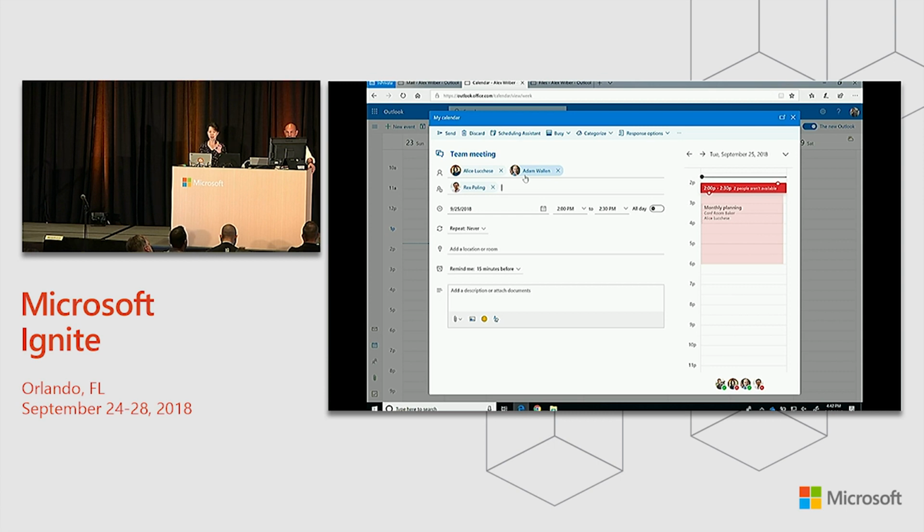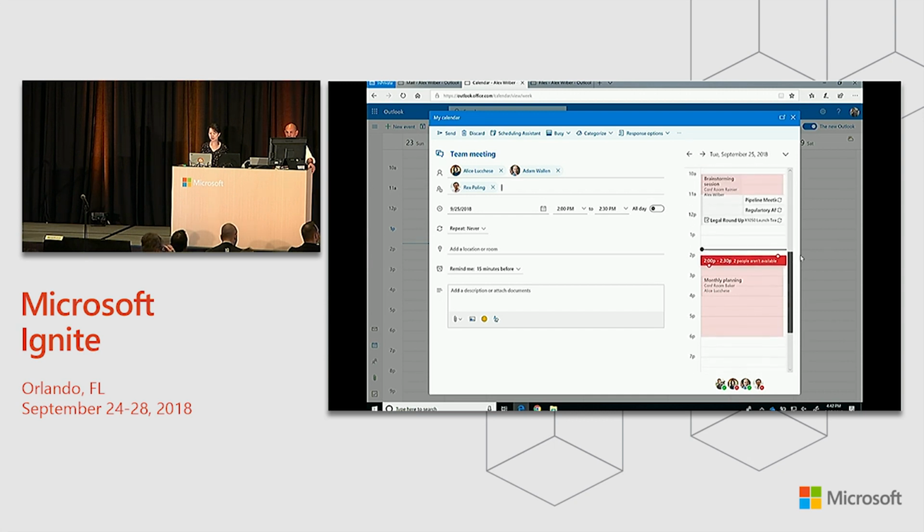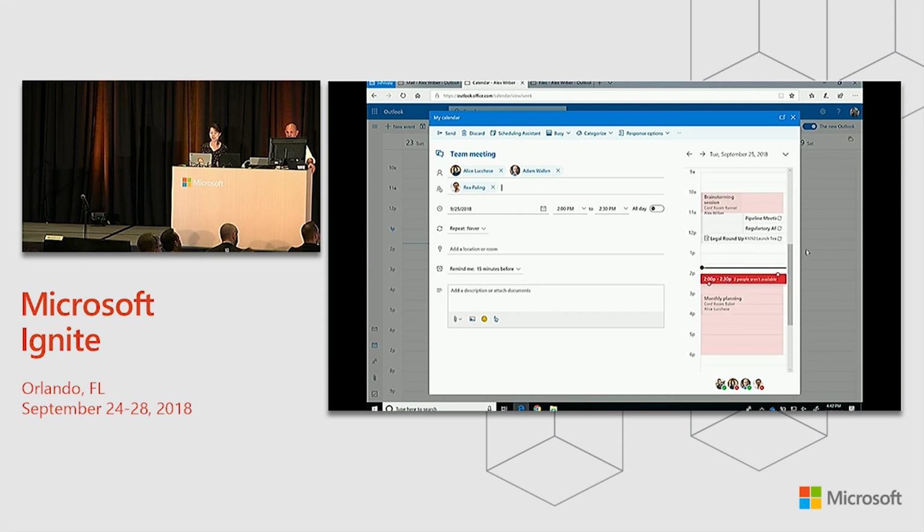Plus, he will also be aware that his attendance is optional, so he can decide whether this is the best use of his time. So as I was adding attendees to this meeting, I don't know if you guys noticed, but on the right-hand side, the calendar grid, which we call the scheduling grid, was updating. This scheduling grid gives me awareness into what events I have on my calendar on the date I've selected.